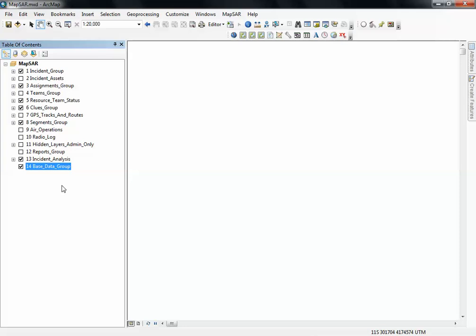And the base data group is empty, but it's important that when you start adding base data to your incident, you store everything nested underneath this base data group. This is how data is moved around between the templates to assure that whatever base data you're using is printed correctly on the templates.